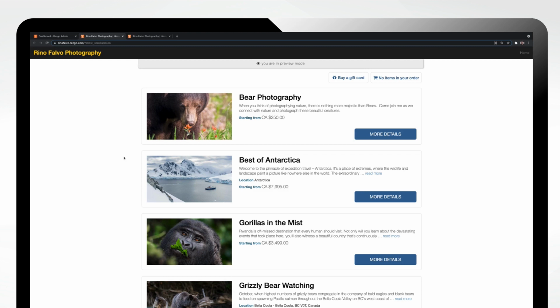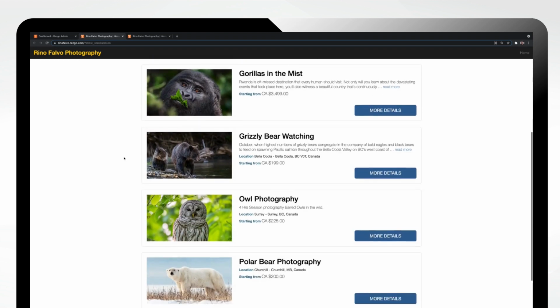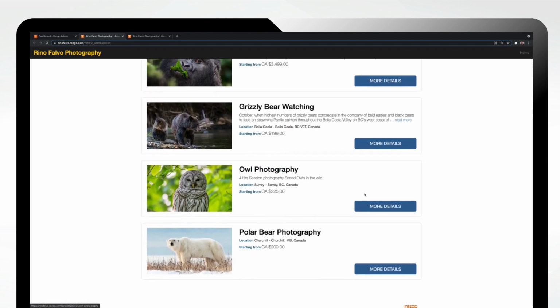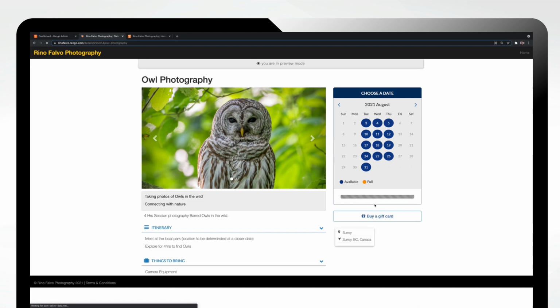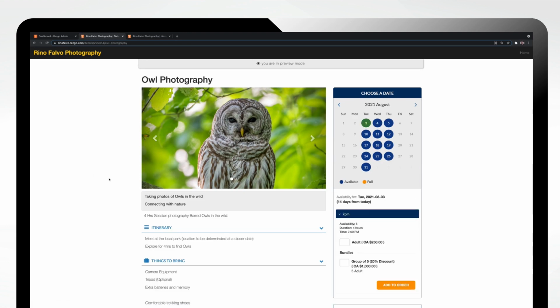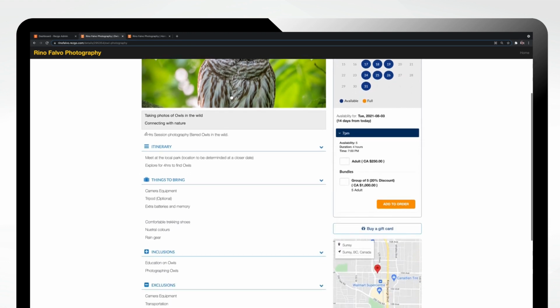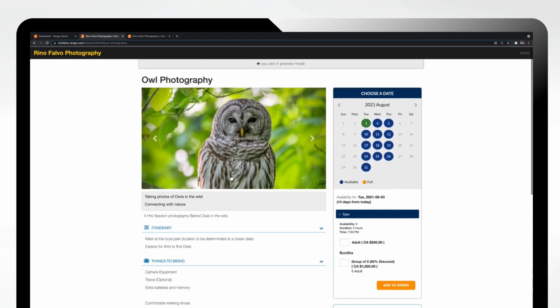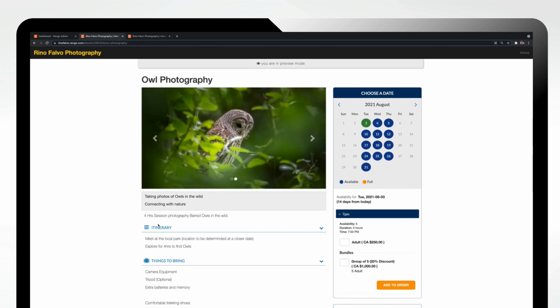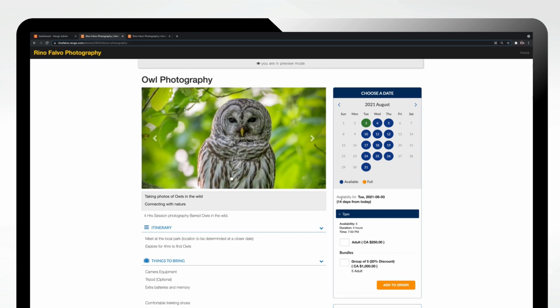So your customer clicks the book now section of your website, comes to this list, Owl Photography, they click on more details, and then they'll come to the page. Here you'll notice that there's a lot of information in terms of what's included, the itinerary, etc. I'm not going to cover any of this right now. We actually have a video dedicated to how to add inventory and different options. This is just an example, but really we're focusing on the booking flow.